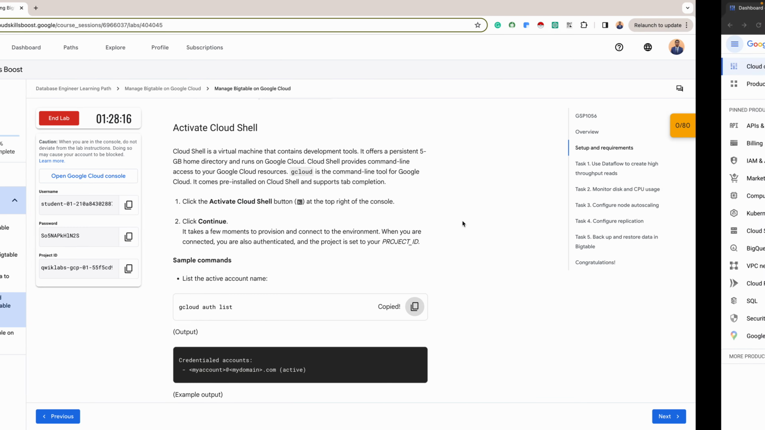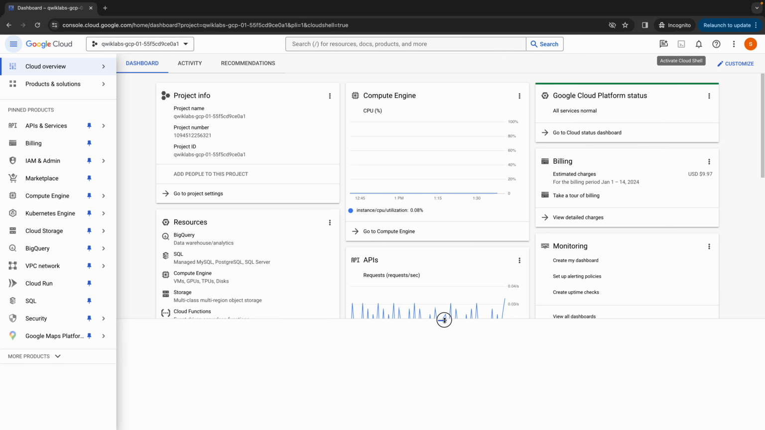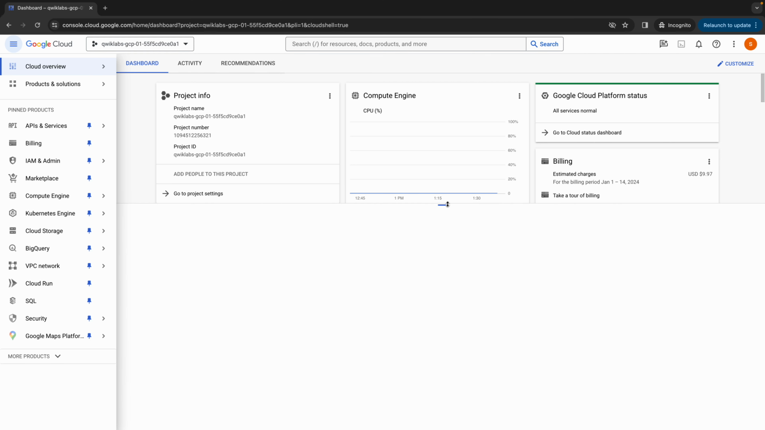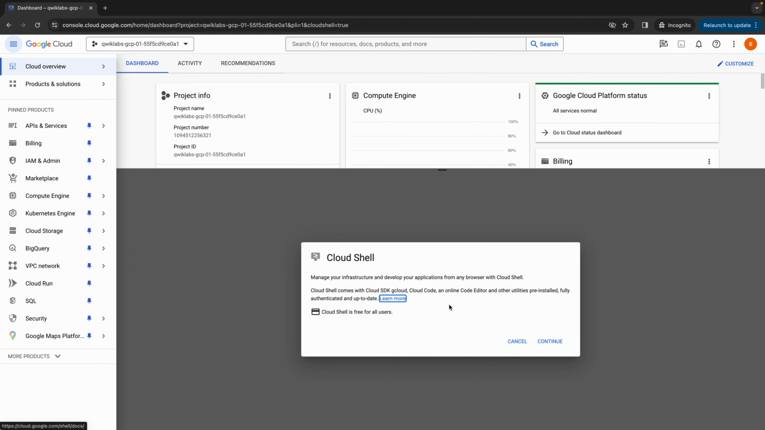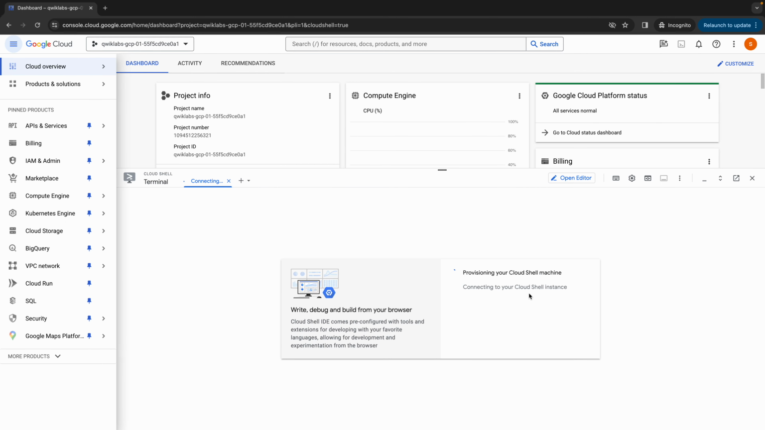So let's activate our Cloud Shell. Click on this to activate our Cloud Shell. Here is our Cloud Shell homepage. It's being provisioned for us. So we'll click on continue. You can see we are provisioning our Cloud Shell machine, and after that we'll connect to our Cloud Shell instance.